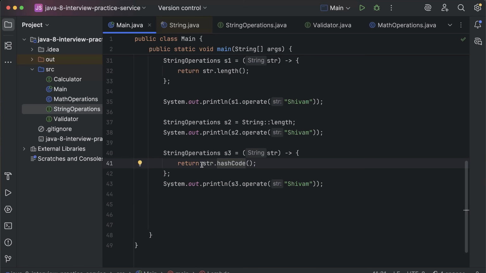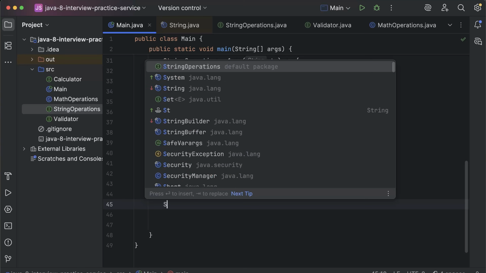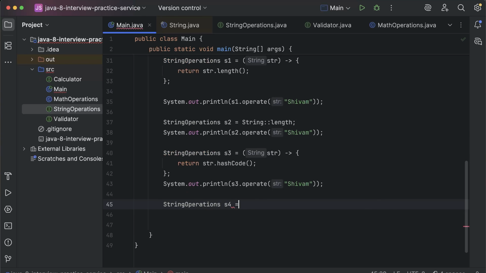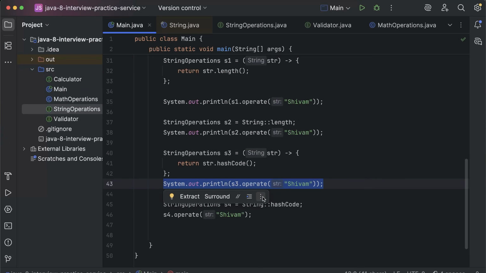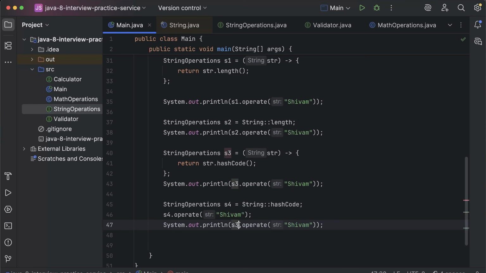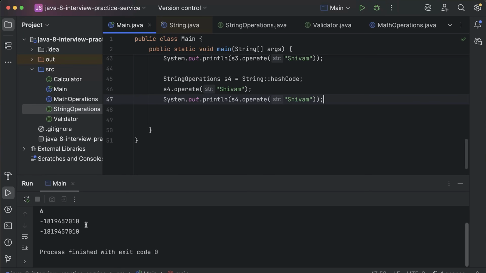So how can I do it? Again, the object is str, which is of the type String. So I will take StringOperations s4 is equal to, the class name is String::hashCode. This time the method name is hashCode. Using this s4, I can call the method operate, and I'll pass Shivam over here. Then let me print this, changing it to s4. If I run this now, you can see that some hash code has been printed. This is using Lambda and this is using method reference.